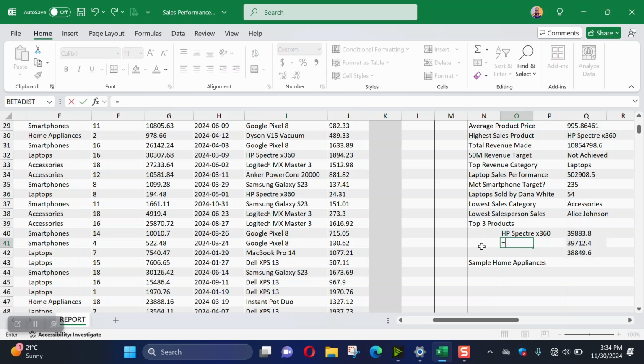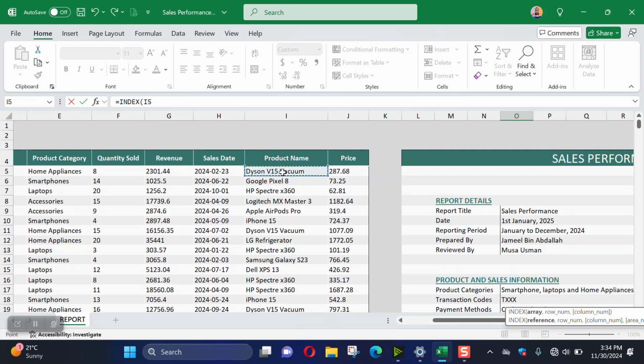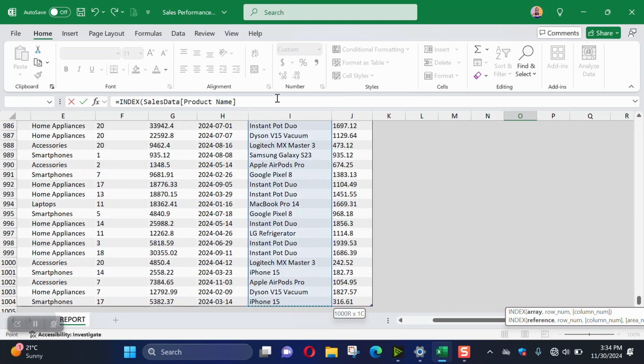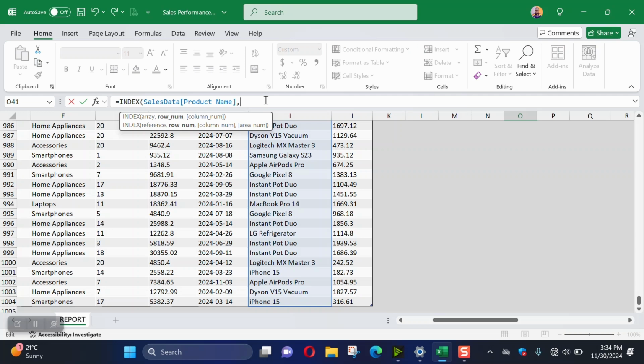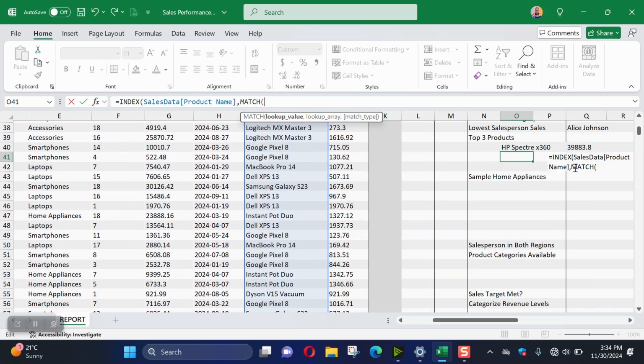So if I want to get that of the second one, I will repeat the same thing. And what I will do now is to still introduce the index and match function. I will specify the column for product as my index array. Then I'll hit comma on my keyboard, then introduce the match function, just something similar to what we've done previously. So I will specify the second cell. I will have to repeat the same thing.